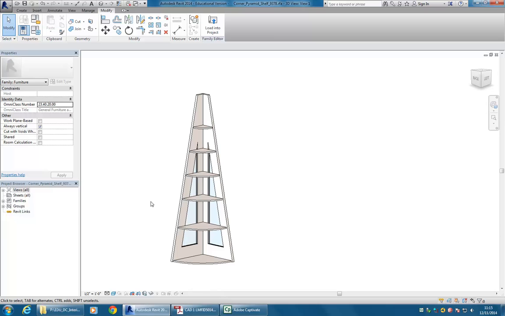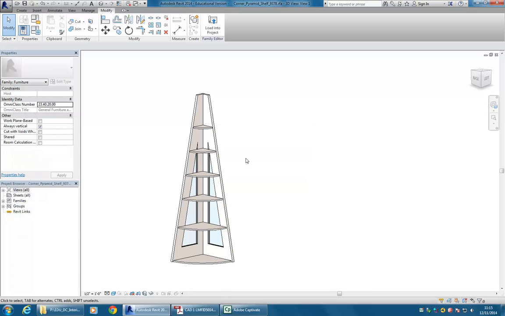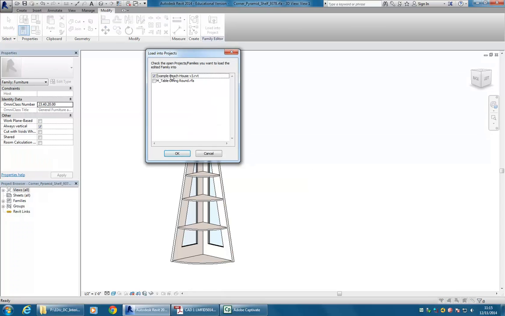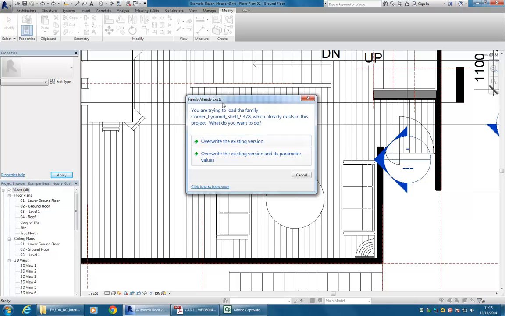So I'm going to save this file again, yes to replace existing, load it into the project, and then make sure I've got my beach house project file selected. And then again here, it's usually good to choose the second option there, override existing version and its parameter values.